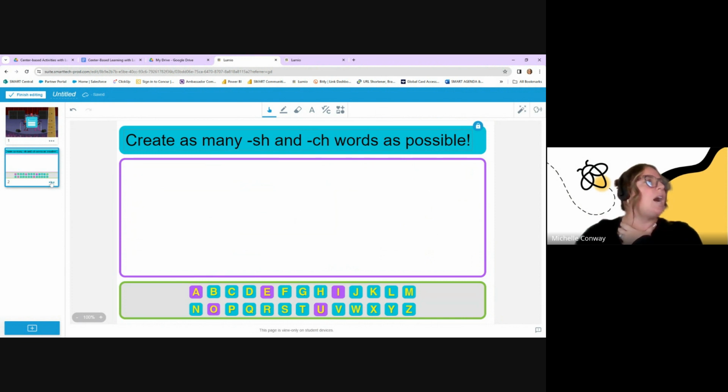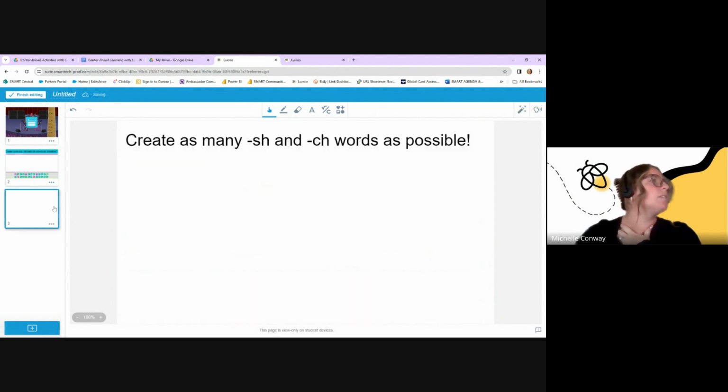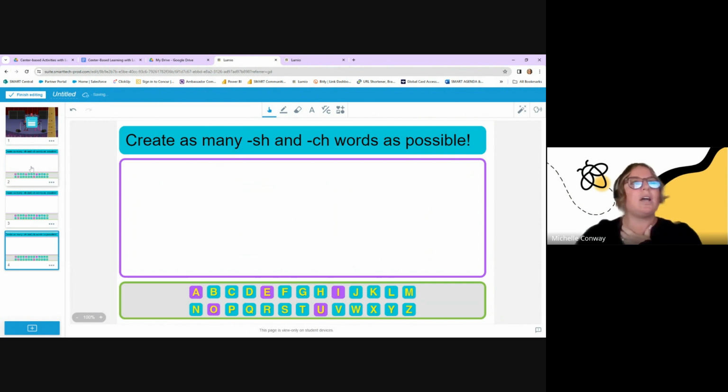Here in these 3 dots in each slide, I can duplicate it. So I can say duplicate. Now this game is duplicated 3 times. So the students, you might just have to hit the down button and then the students would be able to contribute as a little group in the next slide.